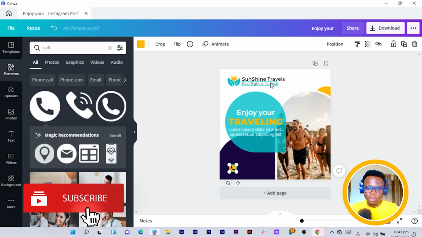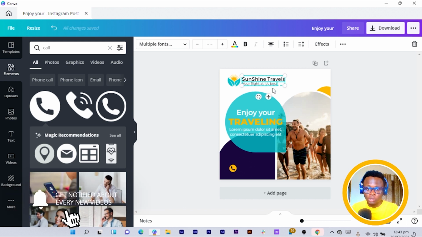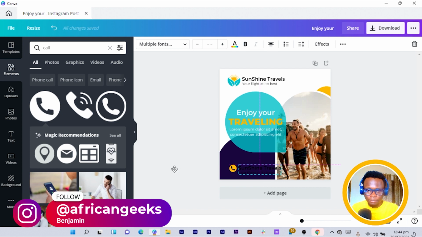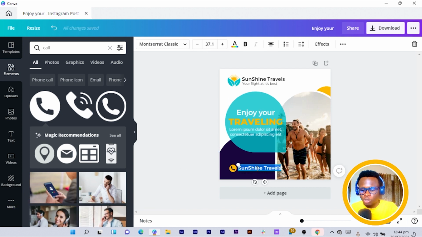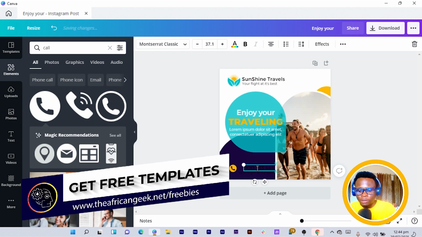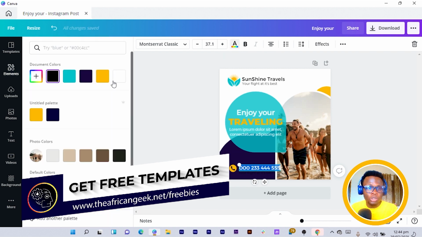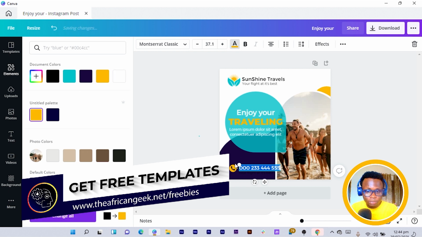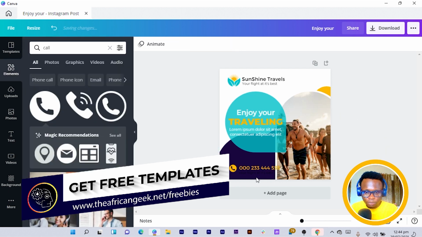Then I can select all of these things I had over here, just duplicate them and also move it to the bottom over here. And what we are going to do is, with the Sunshine Travels, that's where we'll insert our numbers. So you can say 000, 233, 444 and 555. Okay, so then I change the color to yellow, then I select this and move it to the top.